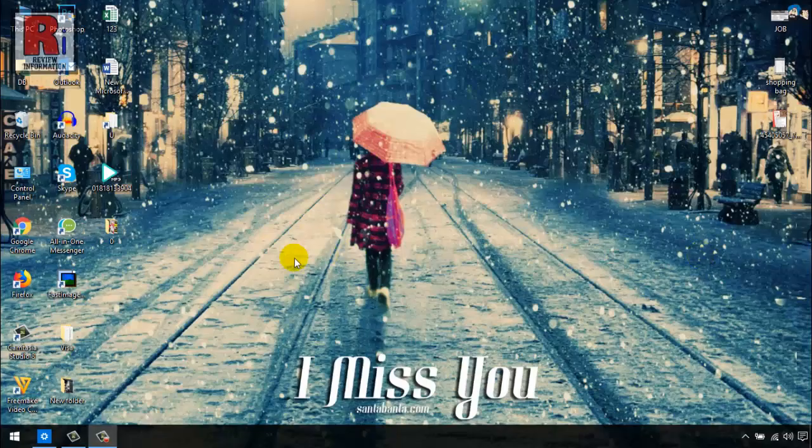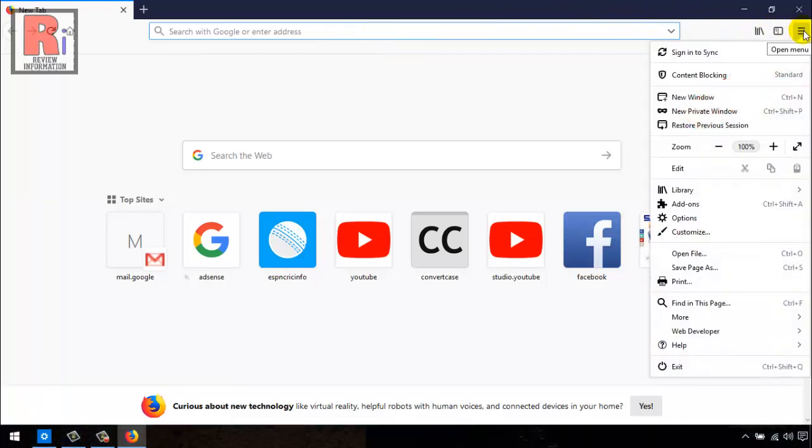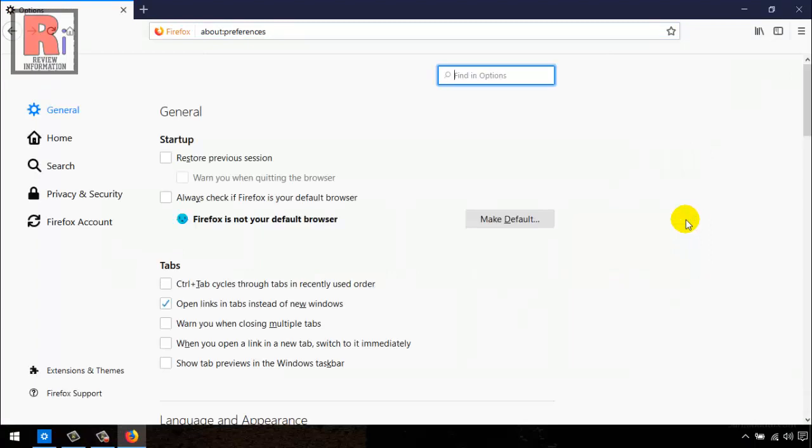First of all, open the Mozilla Firefox from your desktop. Then click on three horizontal lines from the top right corner. From the drop-down menu, click on Options. From the left panel, click on Privacy and Security.